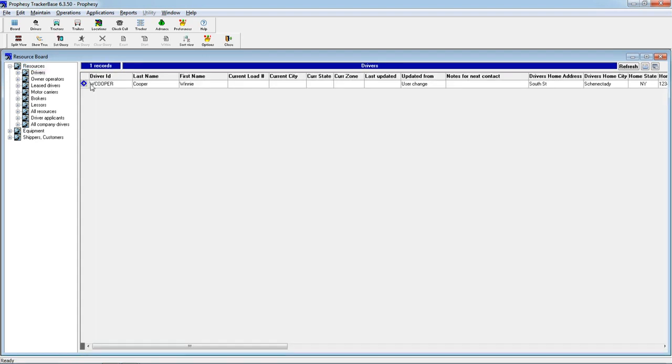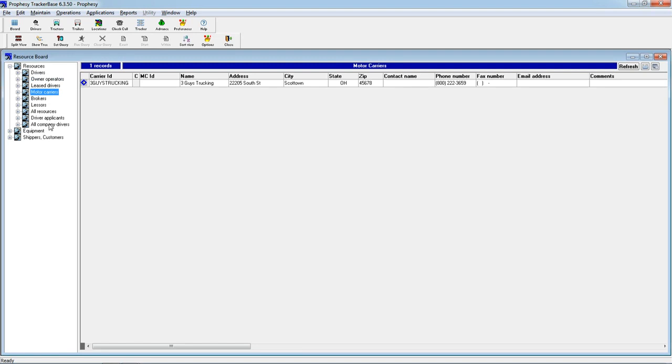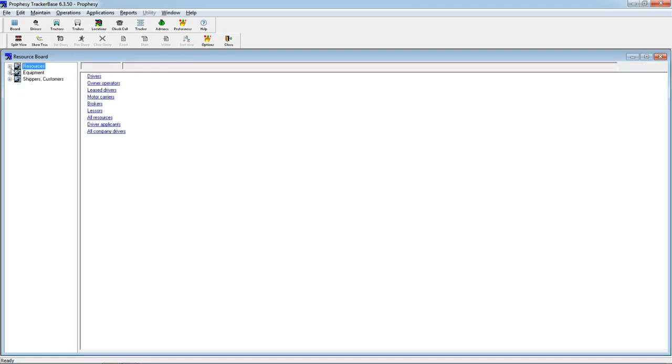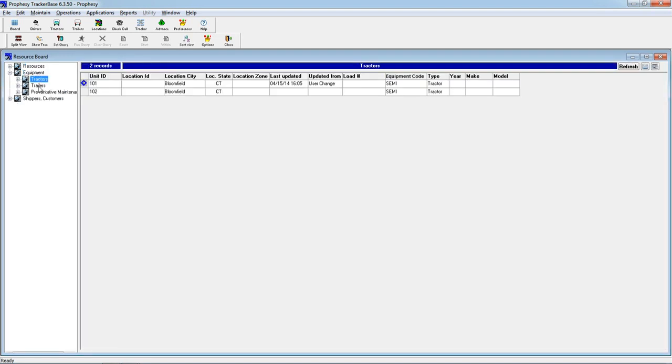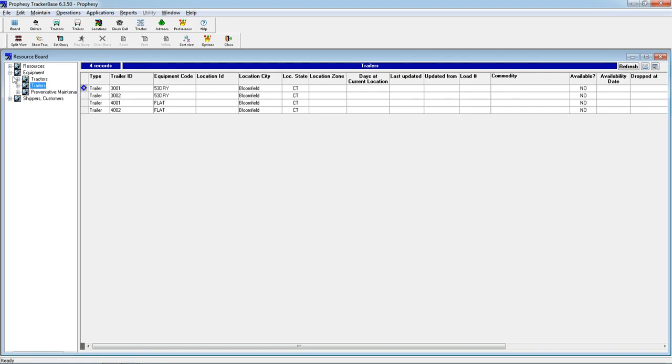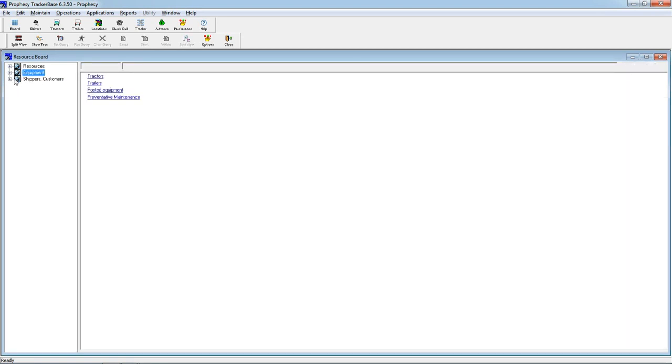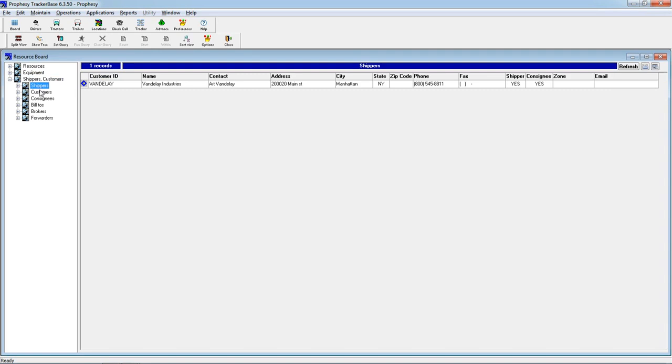So I can look at driver listing, owner-operator listings, I can look for motor carriers, I can shift gears and browse for equipment for tractors and trailers. I can then also look at a listing for shippers, for customers, bill-tos, consignees, all available to me through this resource board browser.